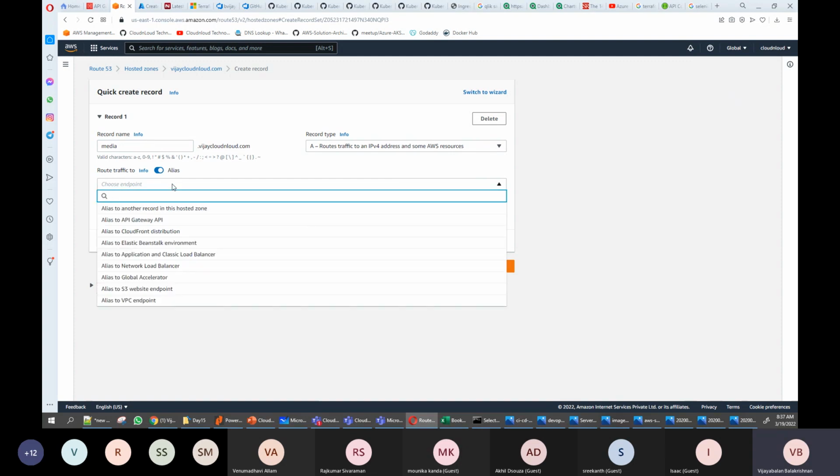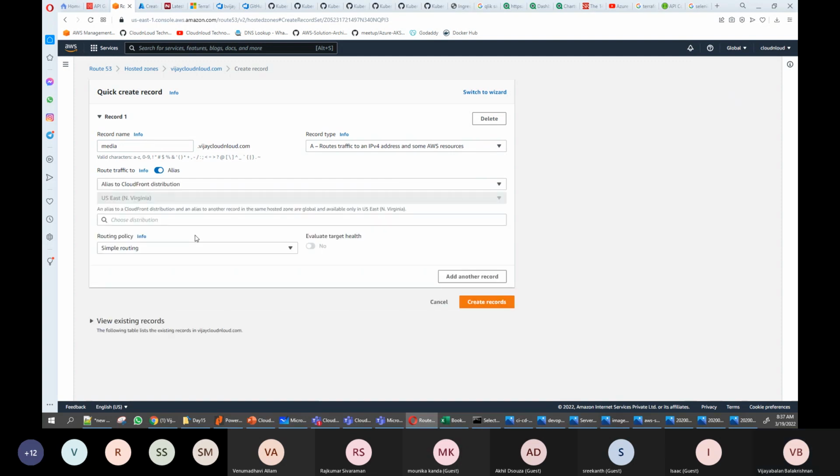I'm just going to say CloudFront. The first main domain name is coming via Route 53 and directly going to the load balancer. But media.example.com is coming to Route 53 and is redirected to CloudFront. What is the exact purpose? That is what I'm asking.